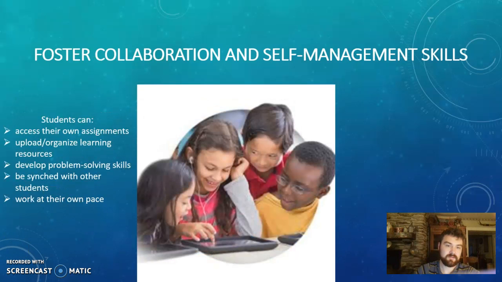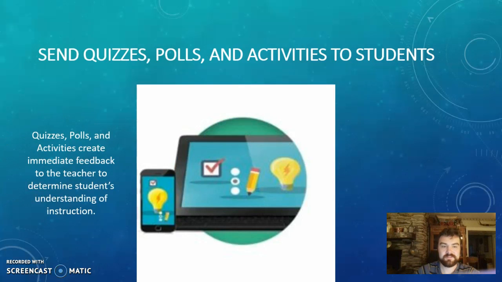ClassFlow allows for collaboration and self-management skills. This helps students learn how to access their assignments and instructional materials and upload and organize their own resources for learning. It can aid the development of independent and collaborative problem-solving skills by placing interaction and control in the hands of the students. Students can be synced with other students in the classroom, but also have the option to work at their own pace.